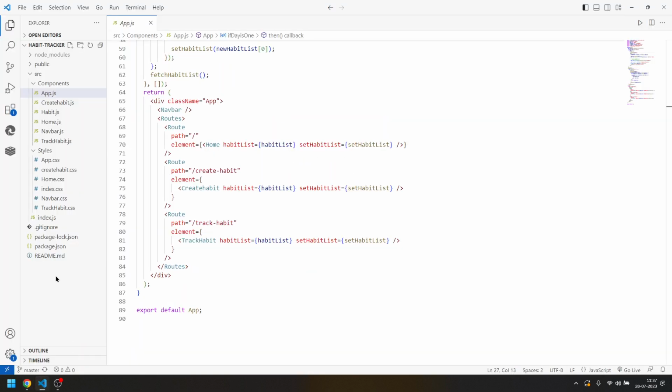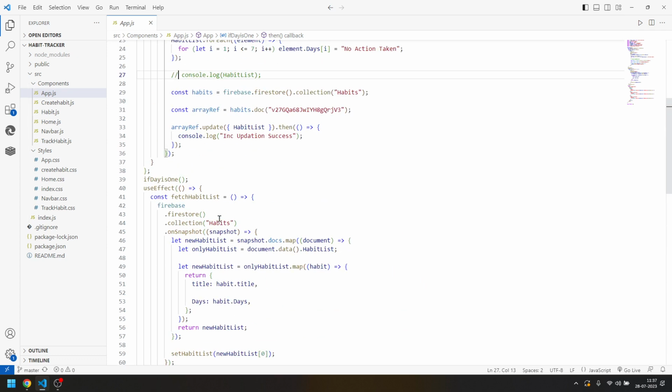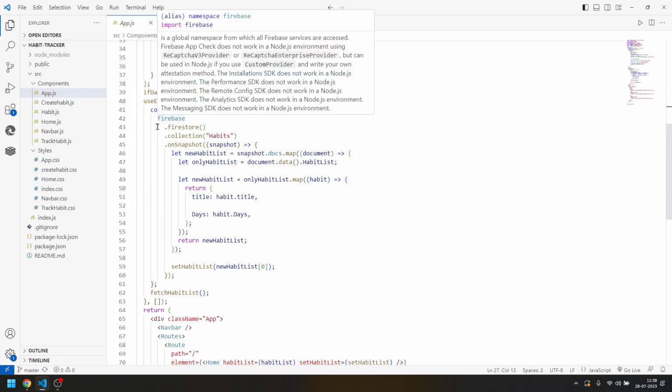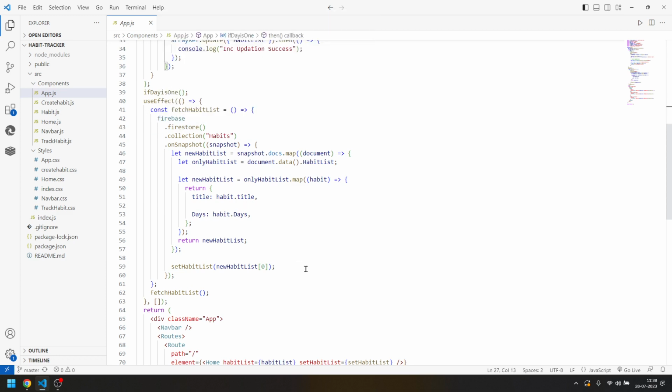So this is the app component of this application. In the app component, all the routes have been implemented, like home, create habit, and track habit. All the corresponding components are passed to their respective paths. And using the useEffect hook, I am fetching the habit list array from the database.